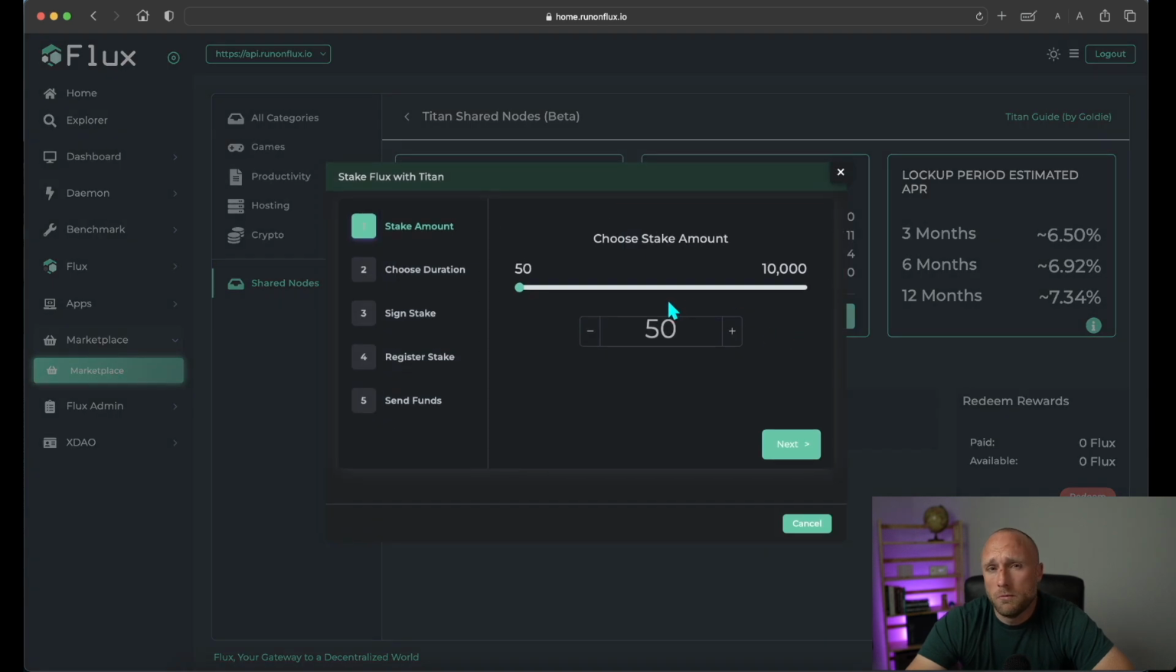Step six, click Stake Flux on the center of this page. A pop-up will appear and you'll choose how much Flux you'd like to stake, anywhere between 50 and 10,000 Flux. So for purposes of this tutorial, I'll be staking 2,000 Flux into a Titan node. Once you've got the correct amount of Flux you'd like to stake, click Next.